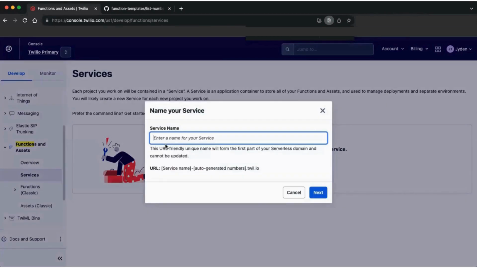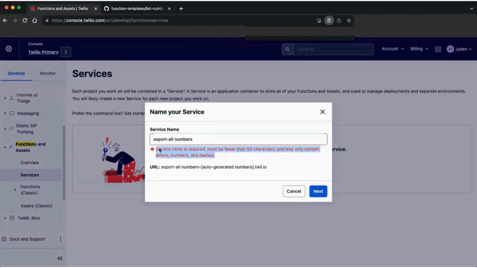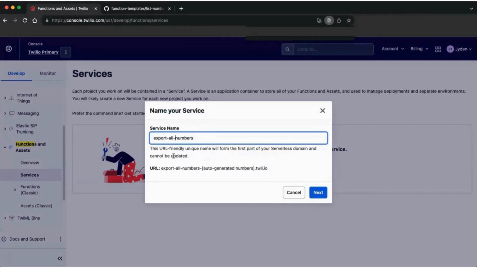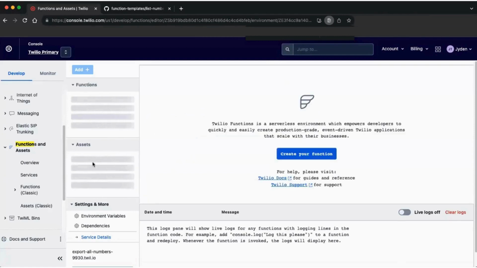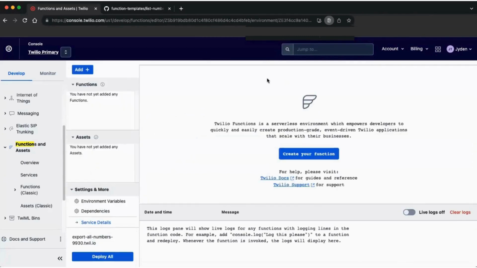You can give the service any name you'd like. I'm going to name mine export all numbers. Now you'll have to use a dash or an underscore, as spaces are not accepted here. You'll get an error. This is going to bring us to the main function page here. So here, we're going to be creating functions and assets that this service is going to use.